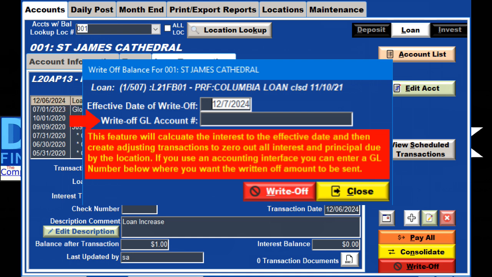There is a field for you to enter the GL account number that you want the unpaid funds to go to within your accounting system, if you have the accounting interface. The interface will move all interest and principal receivable amount for the loan into this general ledger account. Clicking on the red write-off button will process the transactions needed to zero the balances.